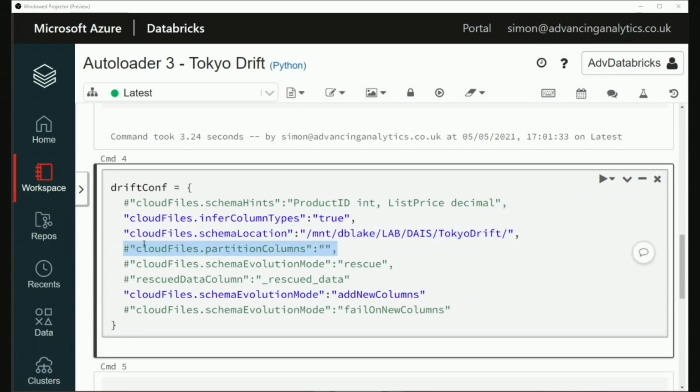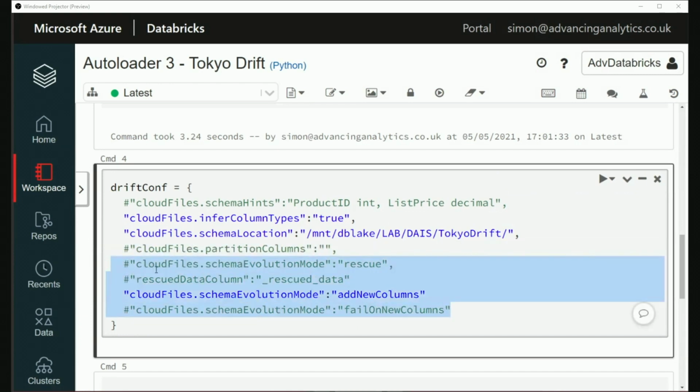I've got some extra things. I can do partition columns. So if my landing table, if my source data set actually had a folder structure that represented some kind of Hive partitioning, I can tell it to infer the columns into my data set. I'm not using that at the moment. And then we can talk about what our different schema evolution modes are. So how do we want it to deal with different data sets?